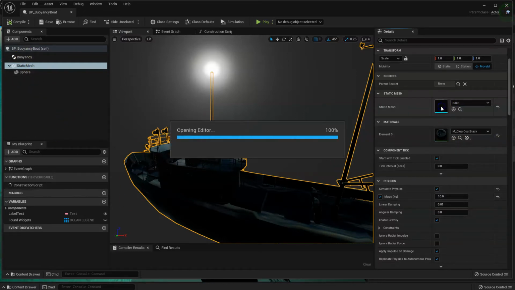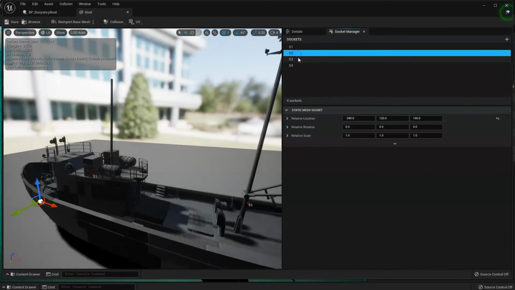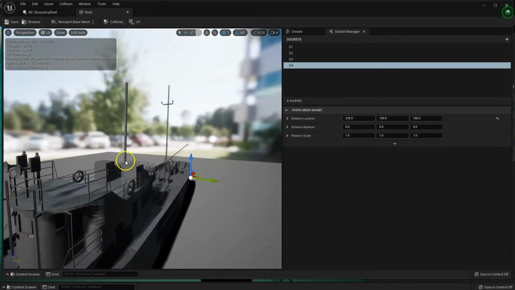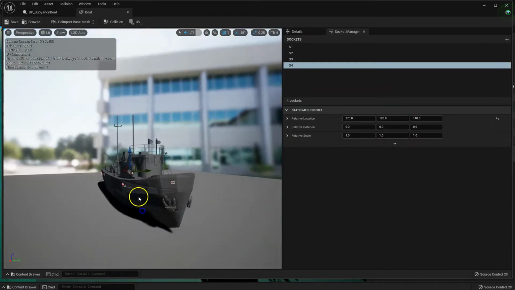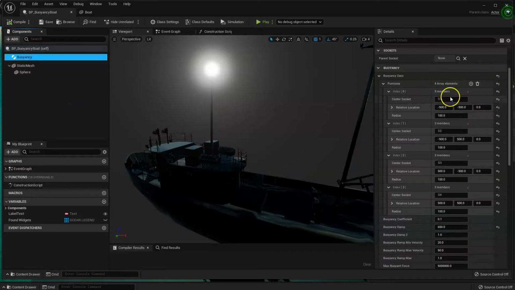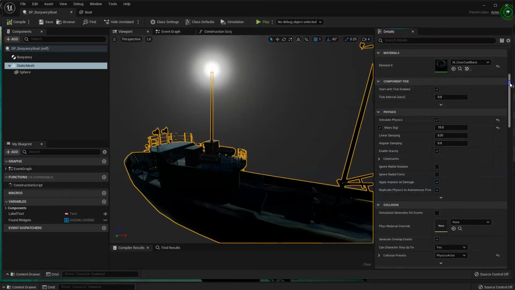bit of a sort of unnecessary step when you can just double click on the static mesh and come into the static mesh editor and then just add your sockets there. I've just named them S1, 2, 3, 4, and then made sure that my buoyancy component refers to those sockets. So there we are, that's what it's centering on at the moment. This is now being overwritten, I believe. This supersedes that.